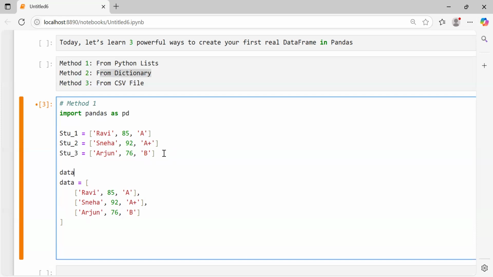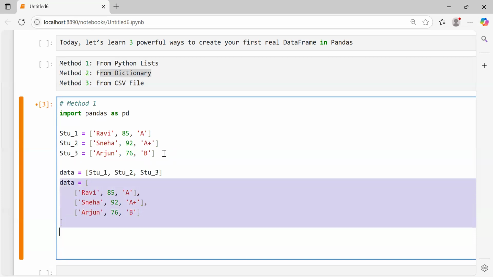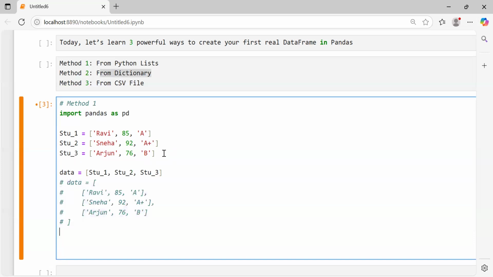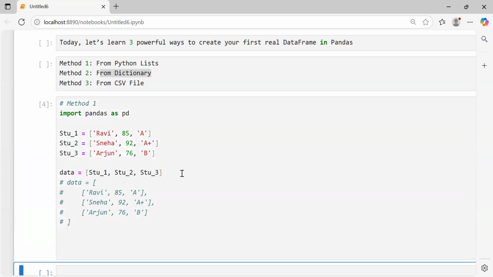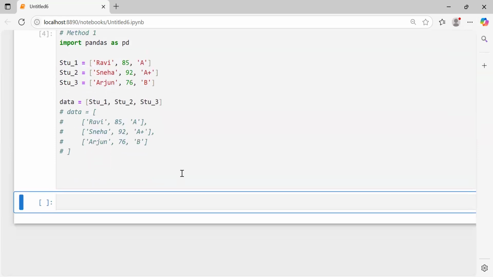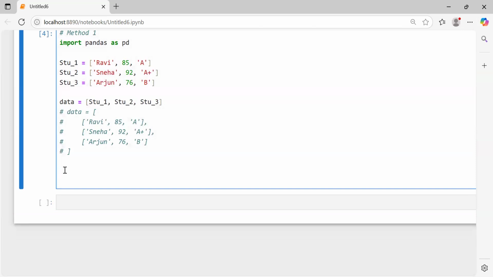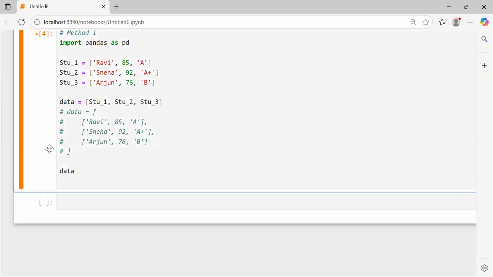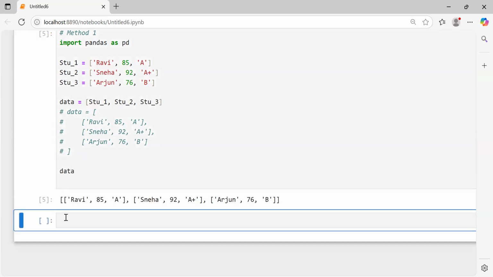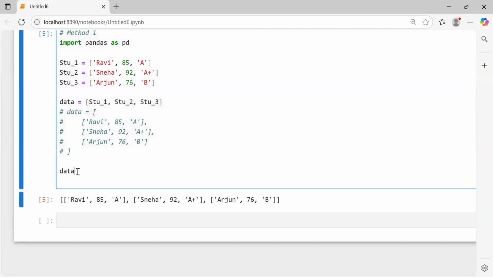So now we'll create a list like this: STU_1, STU_2, STU_3. Let us see. Now let me make this a comment. Now let us run this program. Okay, it is done. Now we have data. Now let us see whether it is reading it or not. So I will see. Now these are the values available in the variable called data.